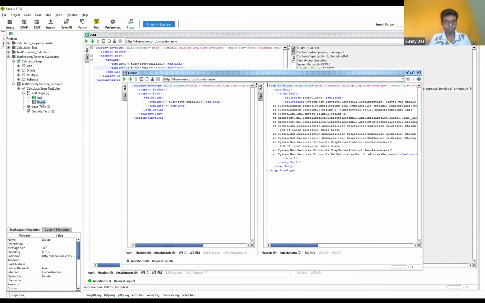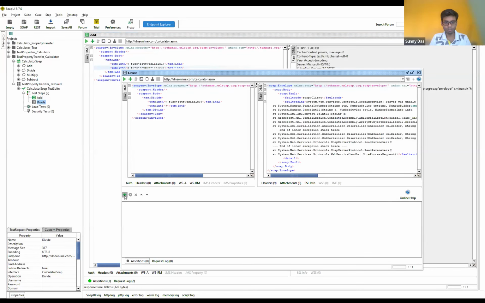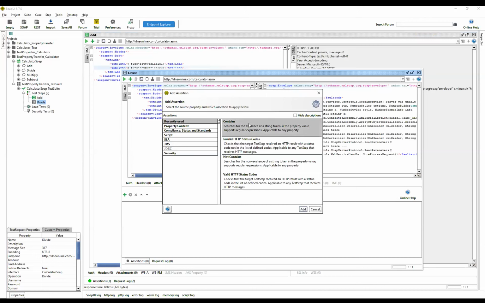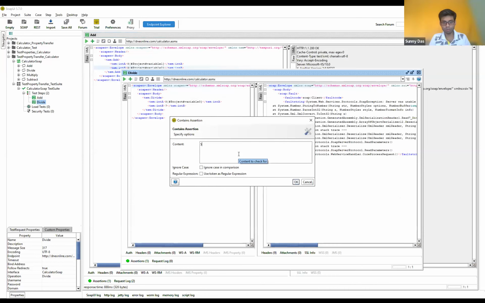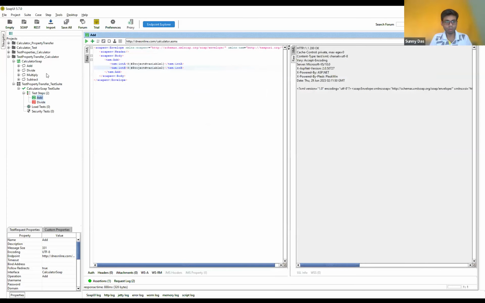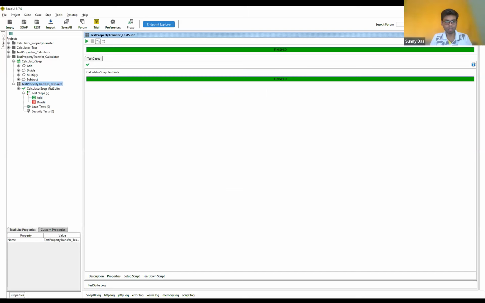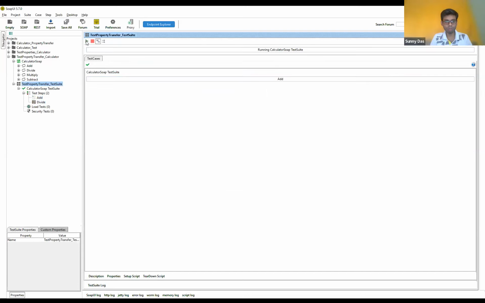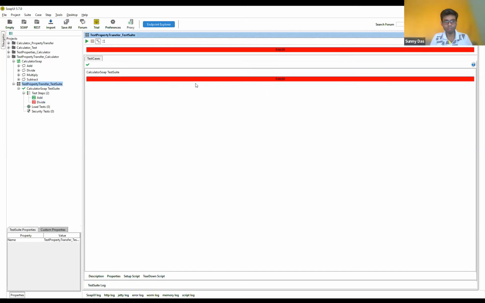Now here we want to divide 150 by 30, so we should get the value 5 here. So it should contain the value 5. Okay, so this assertion is failing. Now, if I go to the test suite level and execute, it is failing.